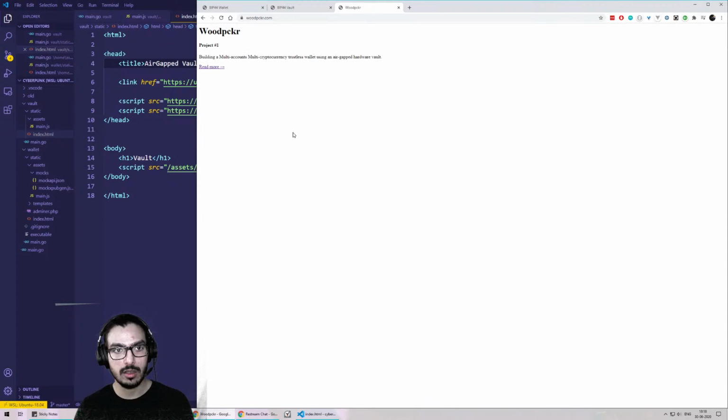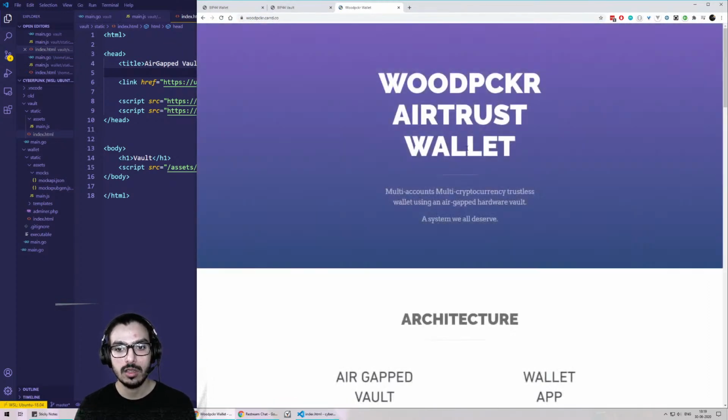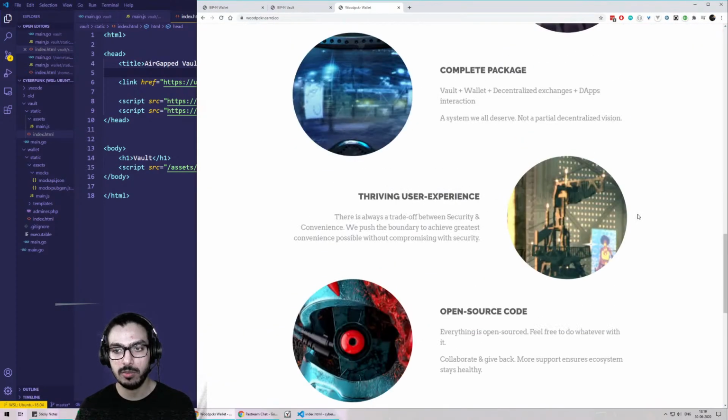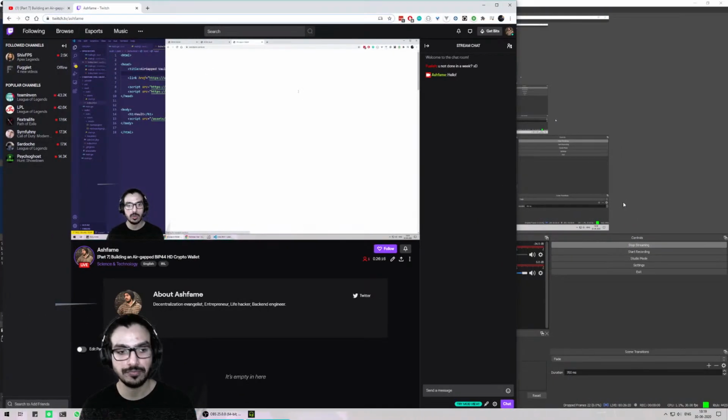And by the way, if you want to read on what this project is about, you can go to woodpecker.com and click on this link, and it will take you to a landing page that is set up basically describing what the goals of this wallet system will be.